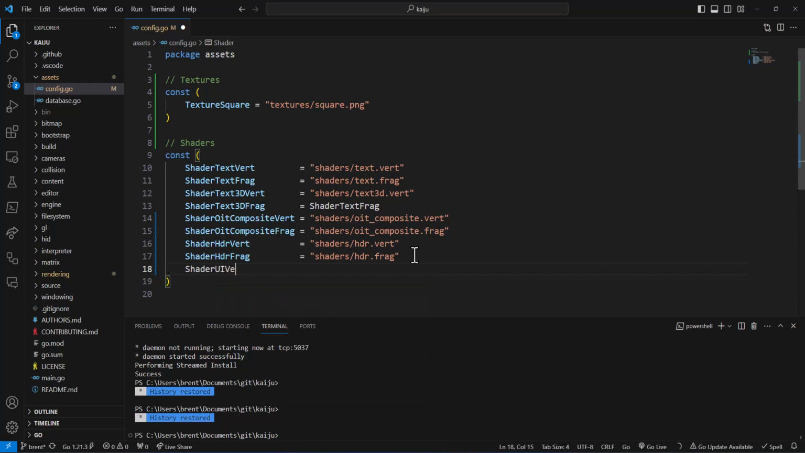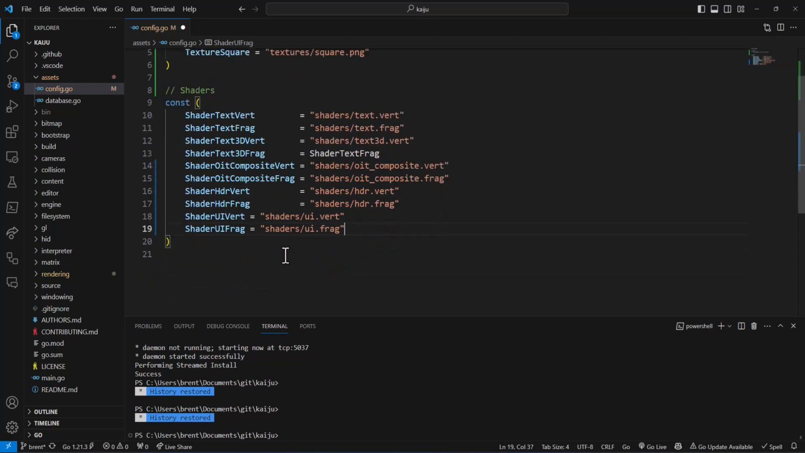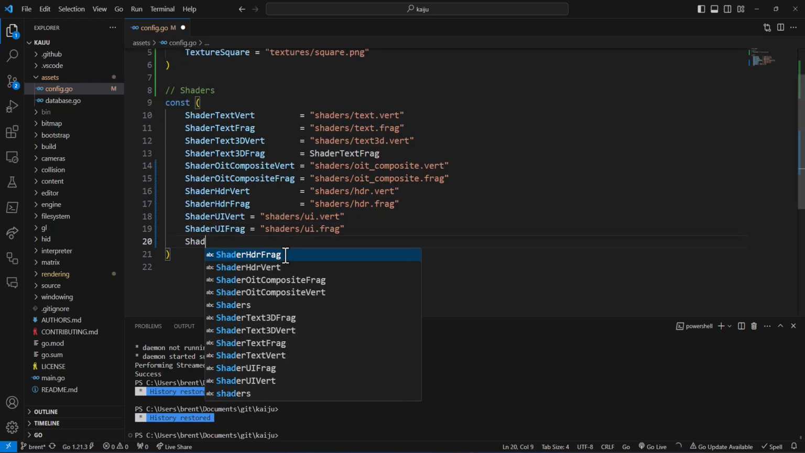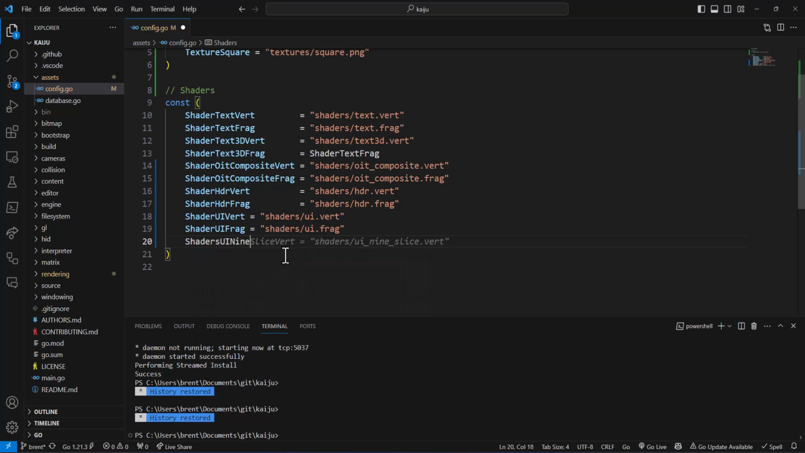Shader, UI vert is equal to shaders slash UI dot vert. And then a frag one. And then we're also going to have a 9 slice one. Shaders, UI 9, frag.